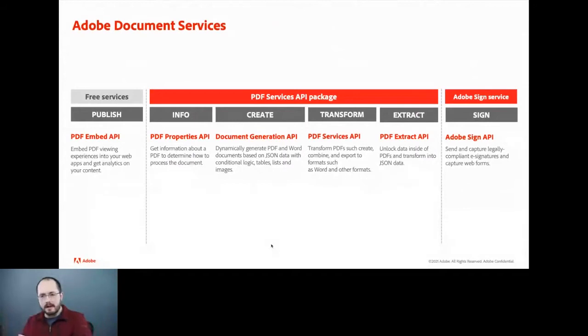Then Adobe Sign, which is very complementary to our PDF Services, is a separate service, but you can use those in conjunction. And then PDF Embed API, taking that output and rendering it on a web page, is also available. And Ray, thanks a lot for clarifying on the timing for tomorrow.